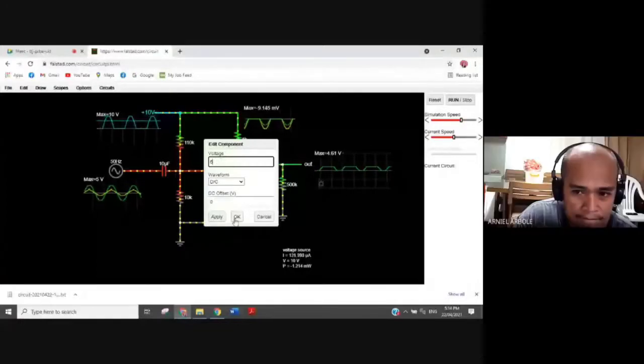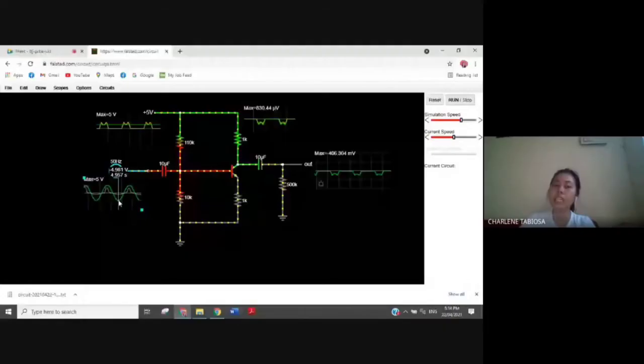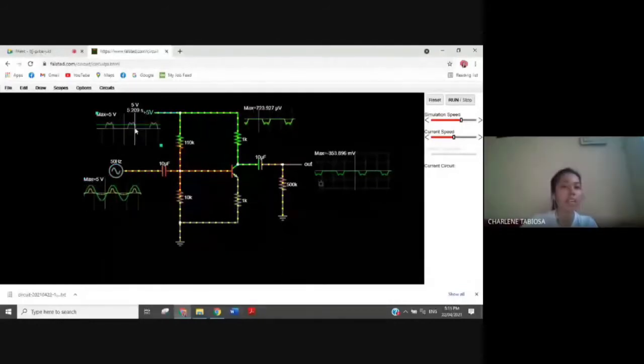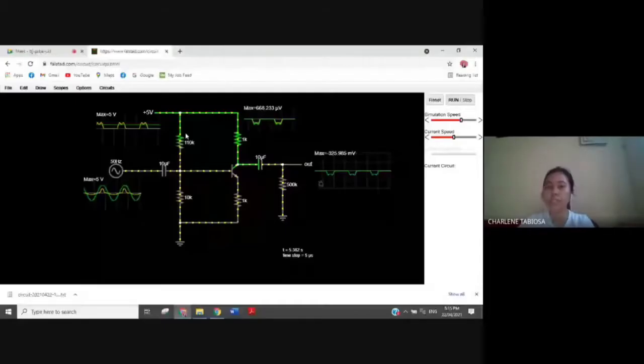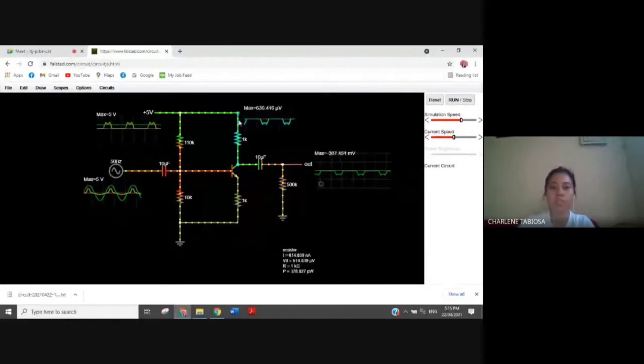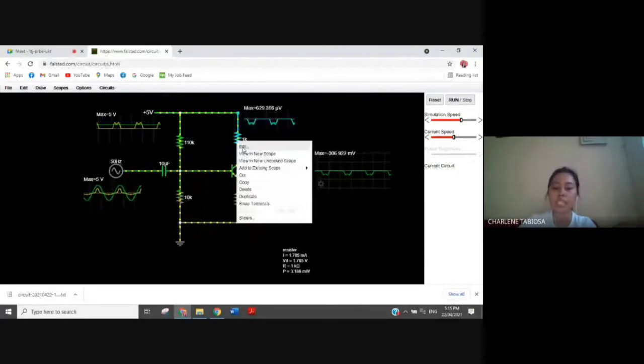So in the input, there is a direct relationship between the changes in our AC. And for our VCC, there is still a direct relationship for the effect in the output. And now let's change our output and check if there is a significant change to our input. So let's make this 3K.